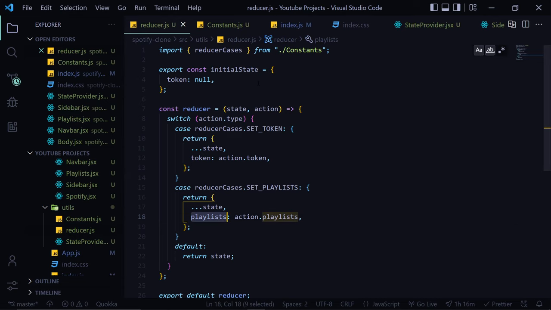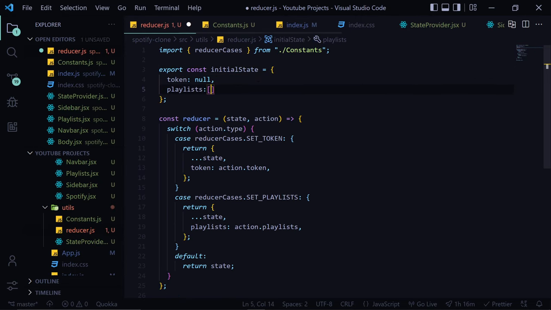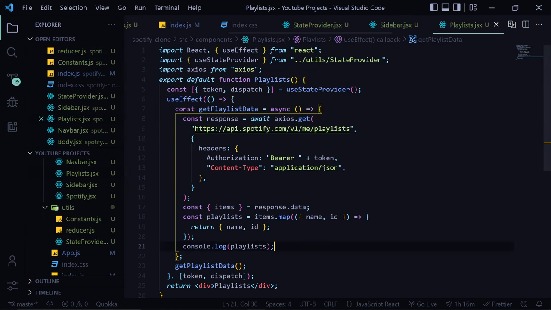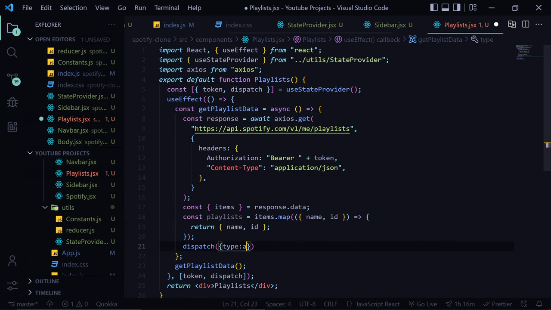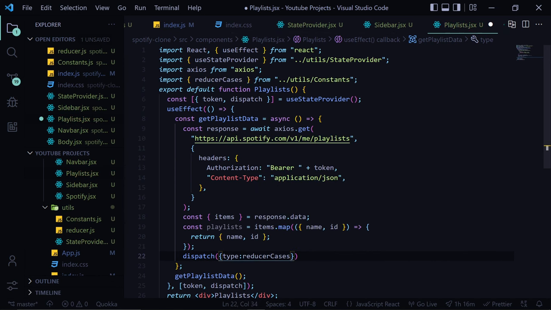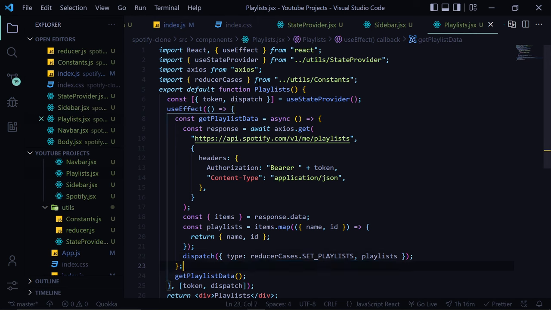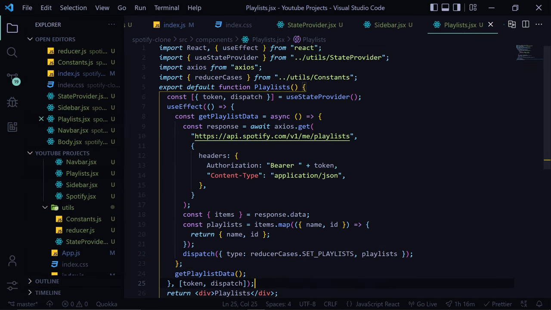Okay, and initially this playlist would be an empty array. Here, playlist, empty array. Let's head over to playlists, and now what we are gonna do is dispatch type as reducerCases. Make sure that it is auto imported, SET_PLAYLIST, and we'll pass the playlists. That's it. Okay, so our useEffect is done.